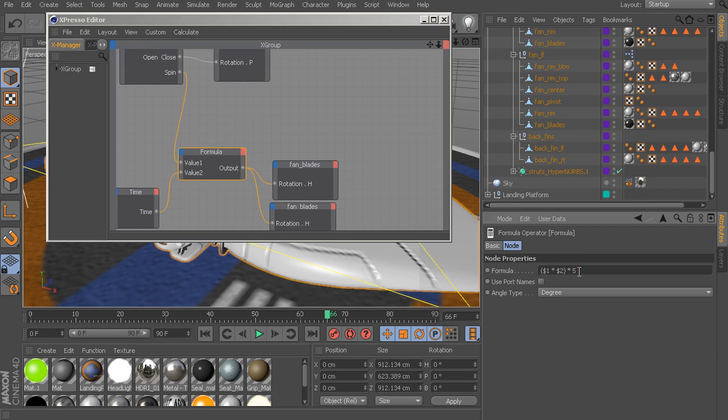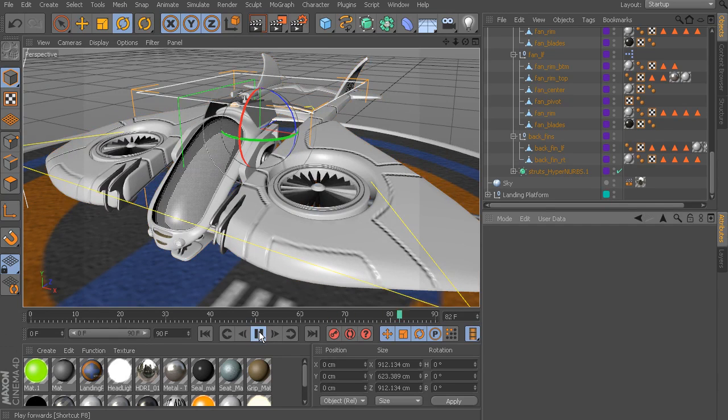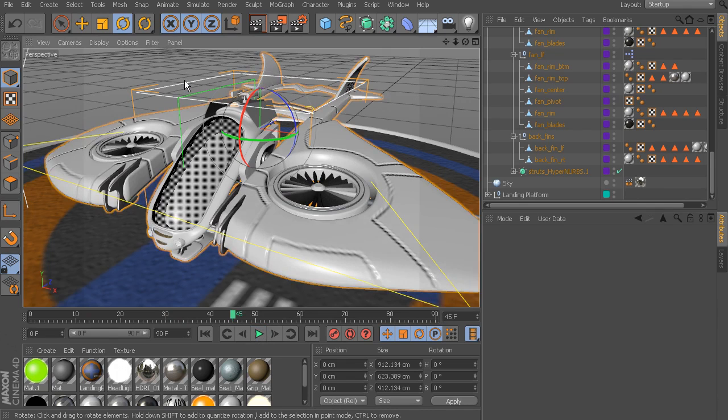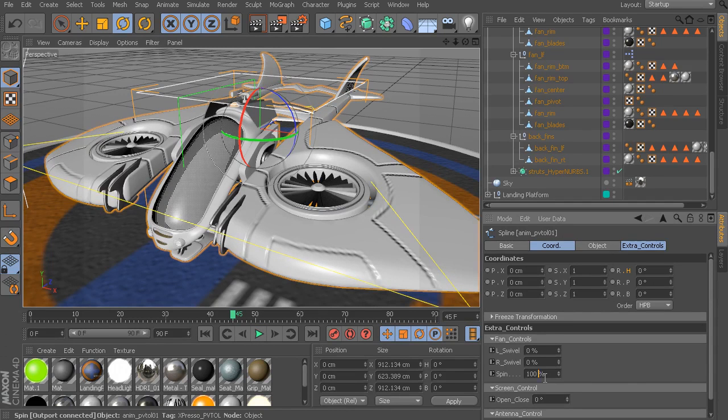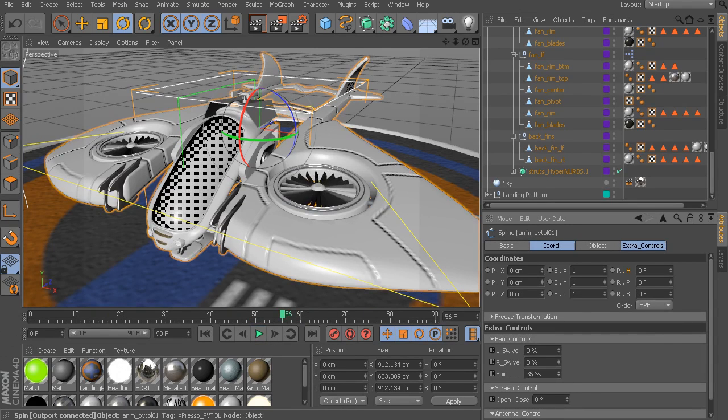So now when we go ahead and run this, let's take a look. I'll go ahead and minimize the Espresso editor and hit play. So now you'll see a much faster fan spin. Much better. If we were to go to our control and again set the spin to 0, you'll notice that there is no spin at all. Really exciting. So again, we now have control over how fast the fan should spin.